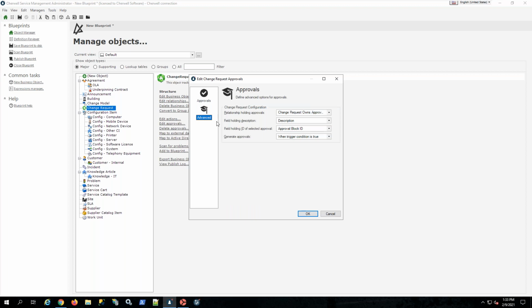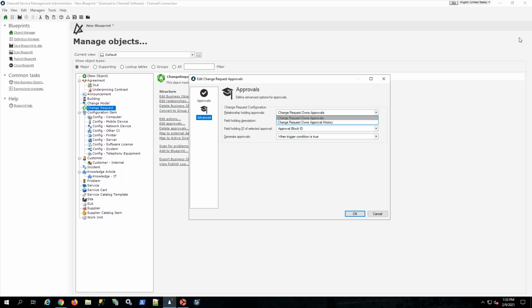So real quickly, we've got this tab over here on the outside for the advanced settings. And some of these are pretty much, what they mean is what they say. But we'll go through the first one. So relationship holding approvals. Out of the box, there's normally a change owns approvals. And if we dropped it down, it's really any relationship that I've set up that is linked to approvals.